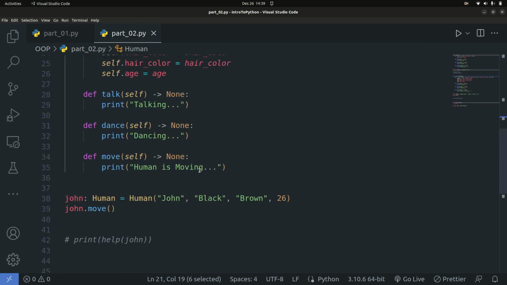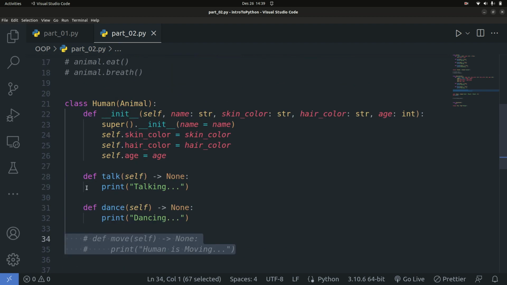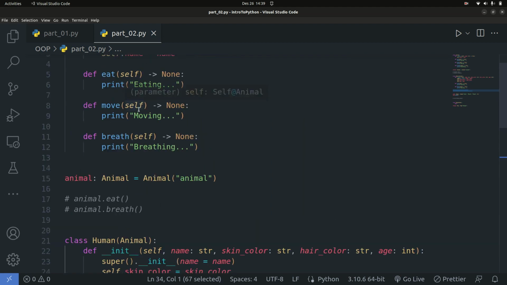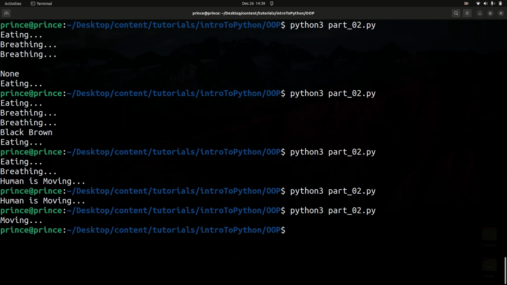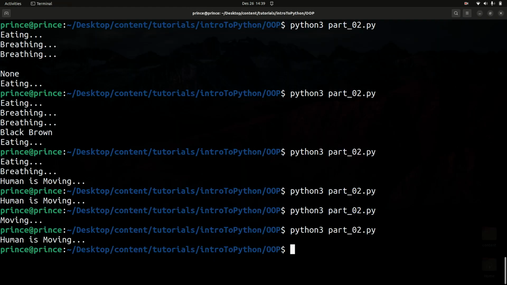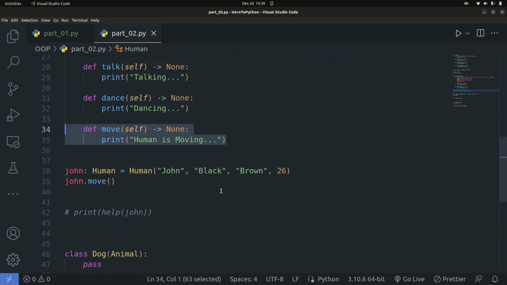So let me comment out this part of the code. Now I'm still using john.moving. It's going to go into the human class and check, do I have a moving method? No, it doesn't have one. So it goes to the parent class and uses the one from the parent class. If I run the code again, we see we're using the one from our parent class. But if I go up here, uncomment this and run the code again, now we're using the one from the human class. So that's basically how overriding works.